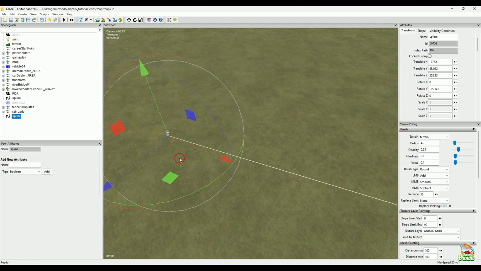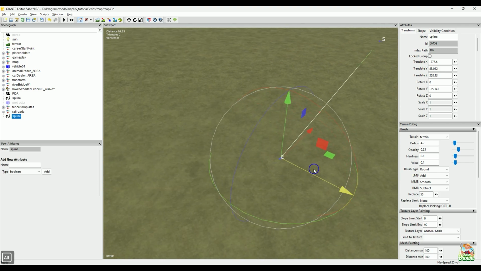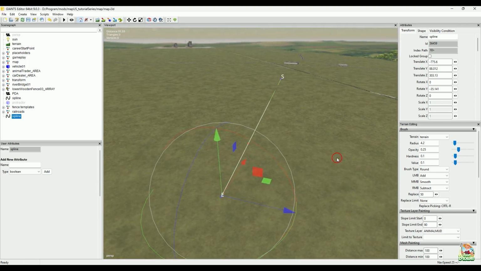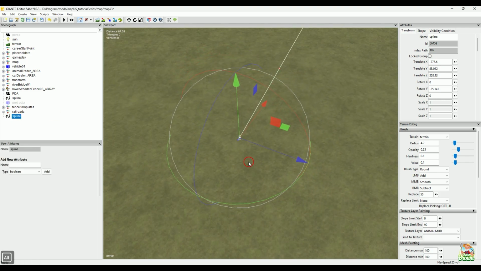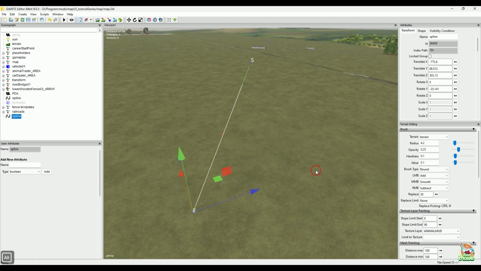If it's not facing the direction that you want it to, what you can do is use your up arrow key. Let me click an end here. Let's try this. There we go. You can use the up arrow key to get you to the start of the spline, and the down arrow key will get you to the end.